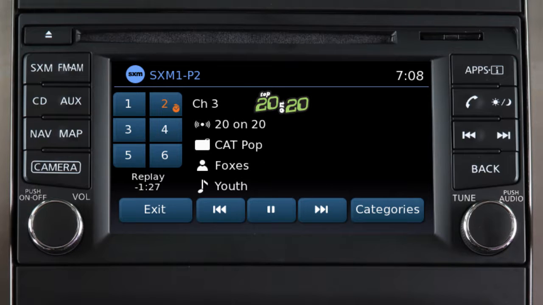You can now designate any 6 of your preset channels as smart favorites. This feature is available for certain SiriusXM channels and allows you to pause, reverse, or fast-forward songs on that channel.